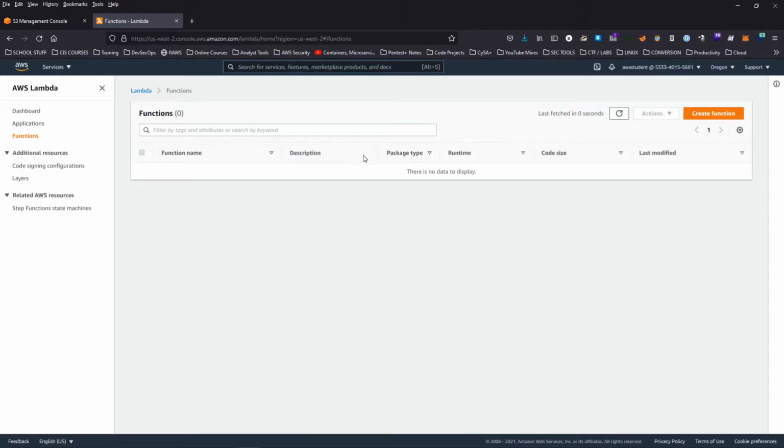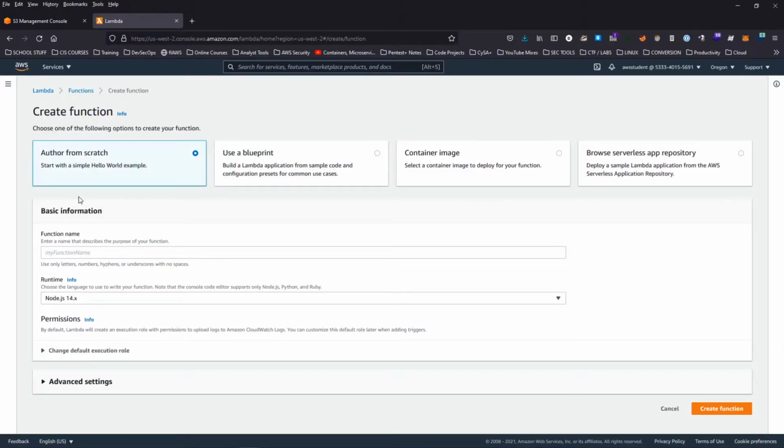All right, so currently there are no functions. We have 0 functions. So we want to go ahead and create our first Lambda function. We'll go ahead and author from scratch here. You can see that there are blueprints. You could also use container images or browse a serverless app repository.